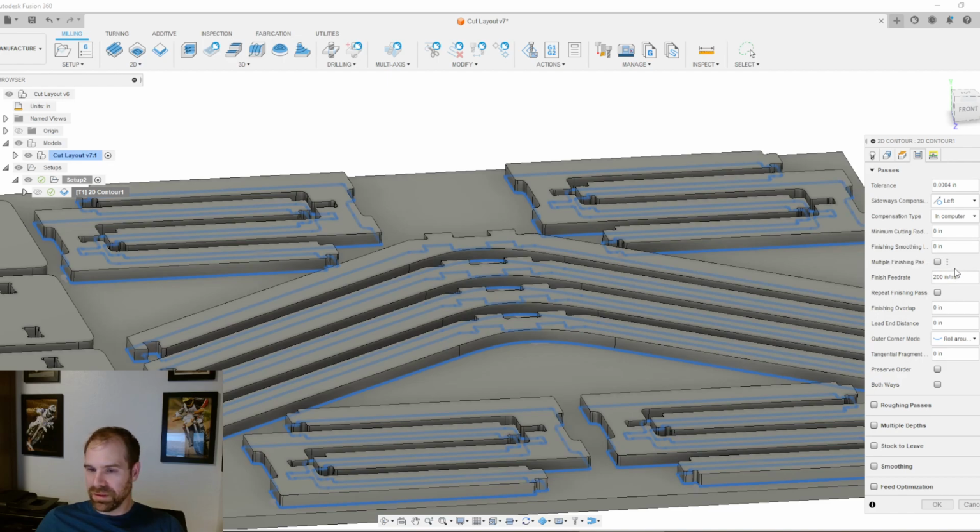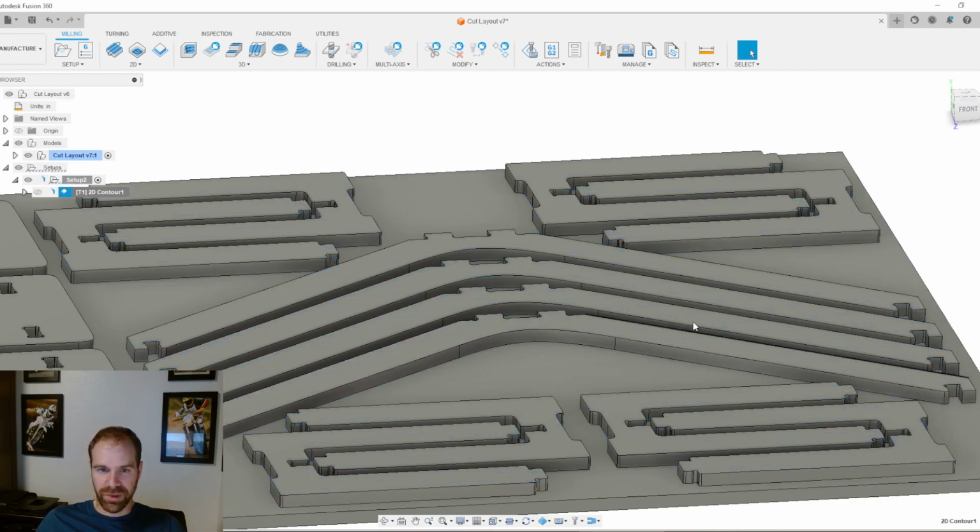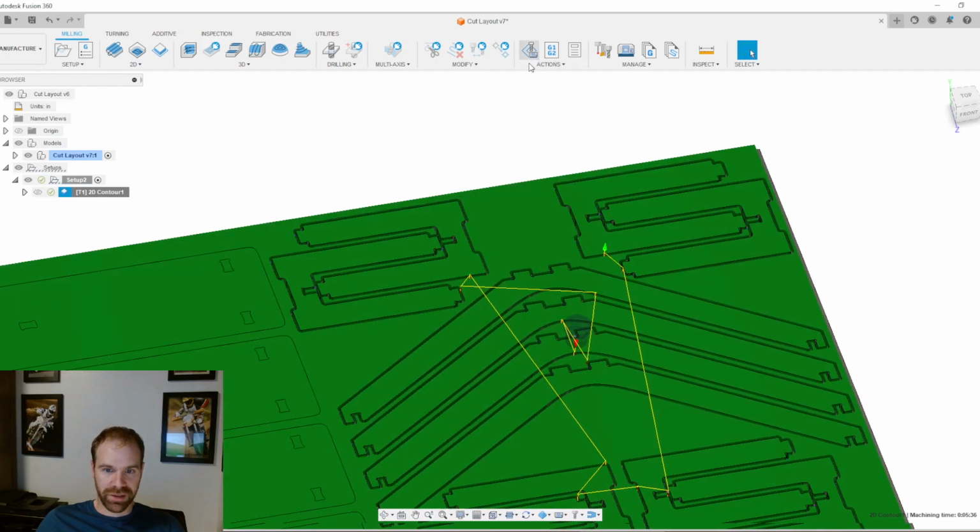So let's jump into finish feed rate at 200 is fine. We're not going to repeat a finishing pass. What we need is to preserve order. So this is what's going to allow it to cut out in the order that I selected. So let's start with that. Let's watch and make sure that that looks correct.